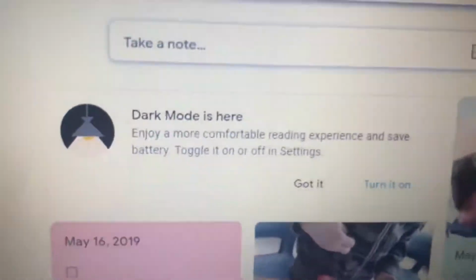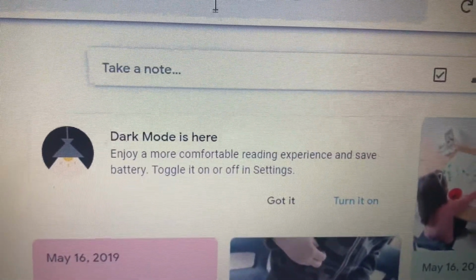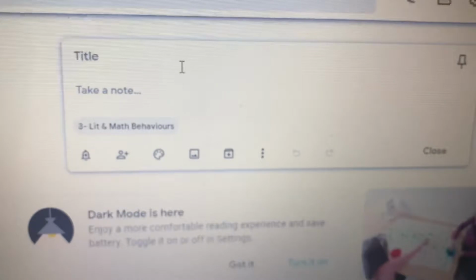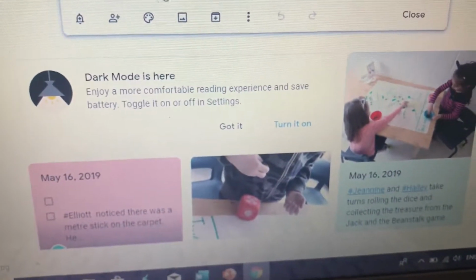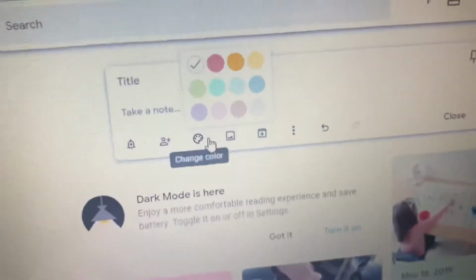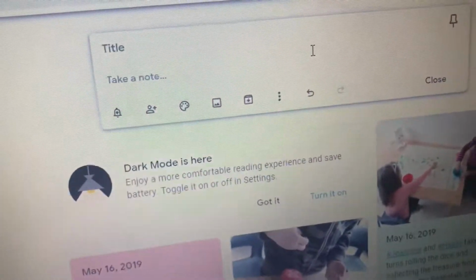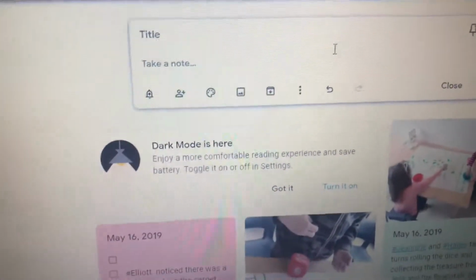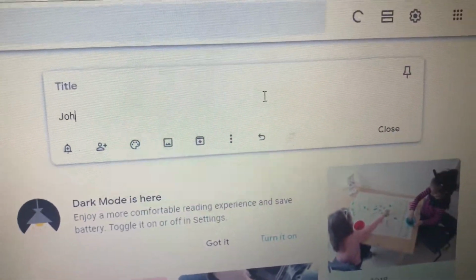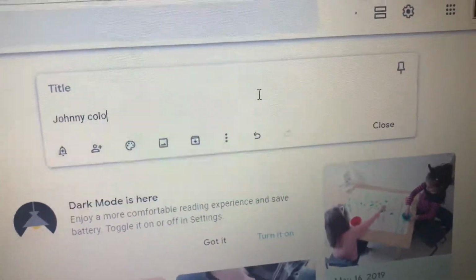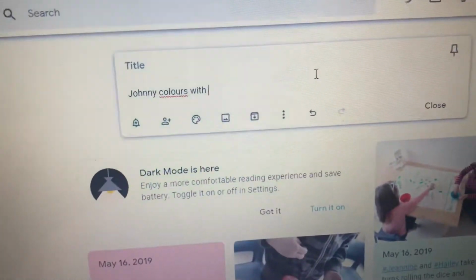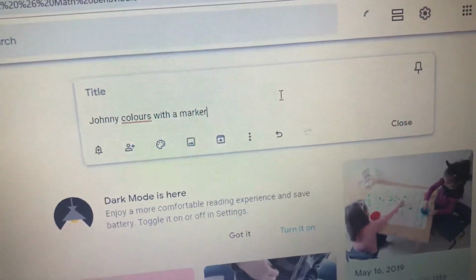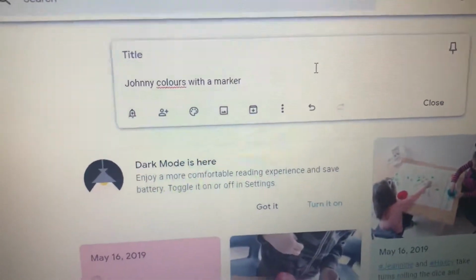If I want to take a note, here is where I go. So I click on my note, and then what it will do is, I don't know why that's already on there. It shouldn't be on there. Okay, oh, there's the color coding I was telling you about. So I could take a note about a student. So Johnny colors with marker, just say that's obviously not any form of documentation, just giving you an example.